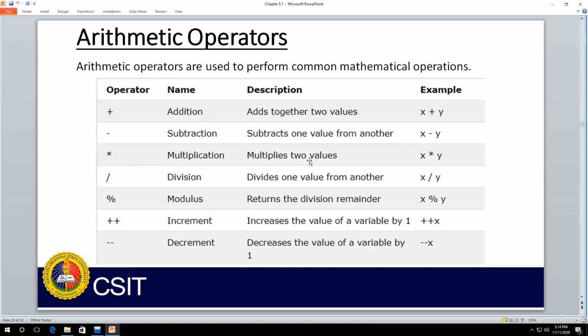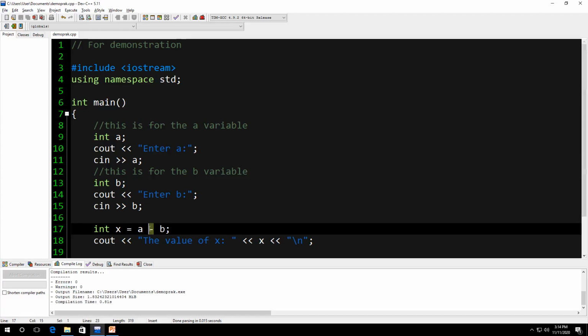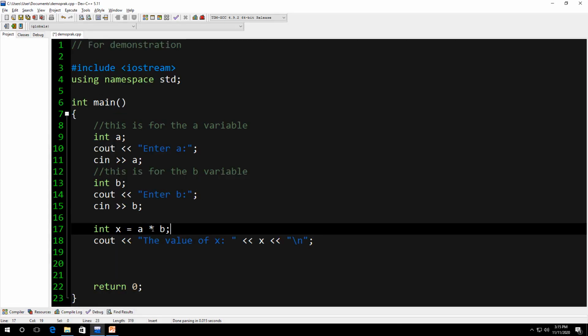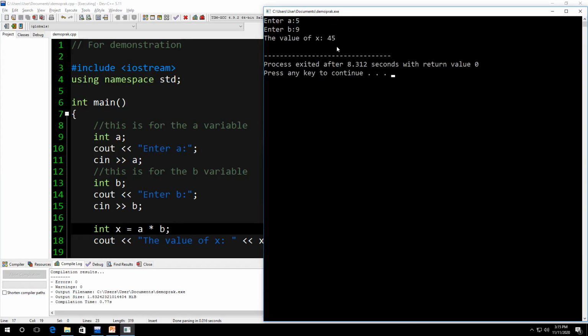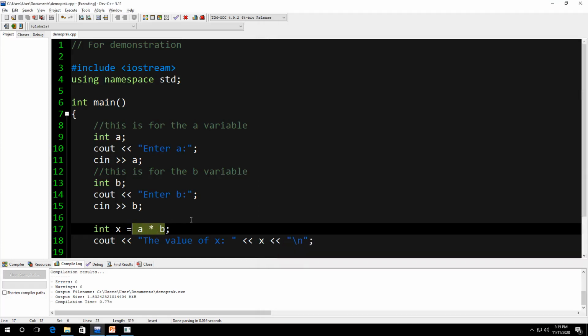Then we move to multiplication. Still the same. Let's just change the sign to star. That's for our program in multiplication, not the dot. That will not work. It is star. So let's run it. Let's put a 5 and b 9. So it should give you 45. This one, a times b.